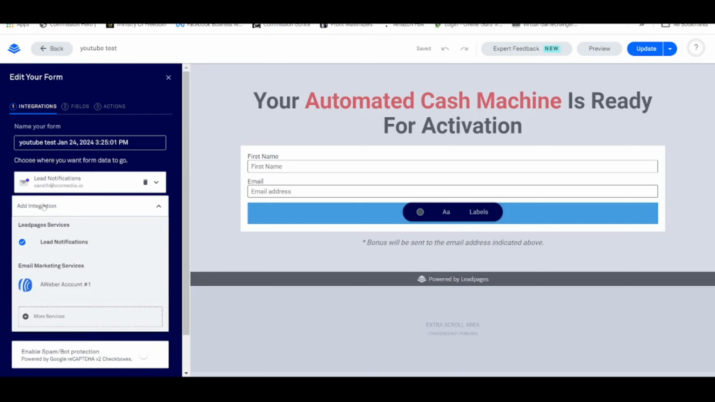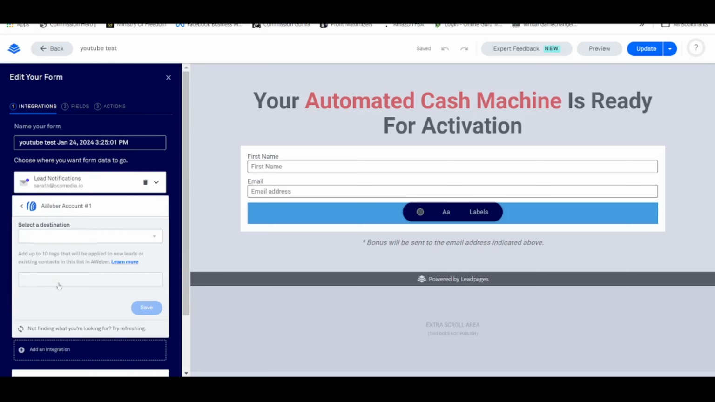Next, click on Add an Integration. Click on AWeber Account 1. Select Destination, click on that. You will see that over here, these are the different lists that have been created, but you don't see the cat lovers list. What you can do is click over here, not finding what you're looking for, try to refresh the entire thing.